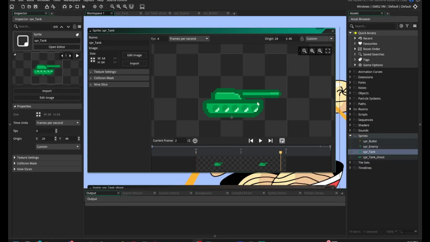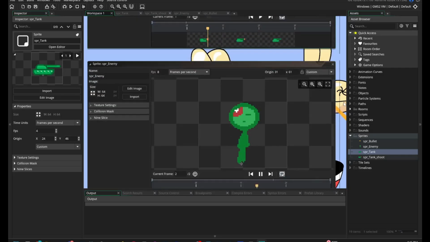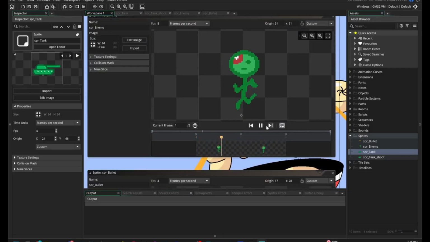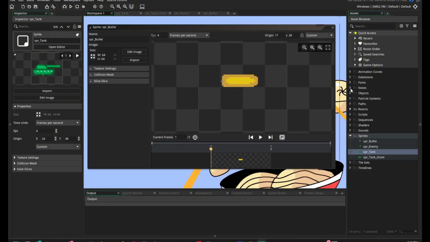Okay, welcome back. So once you finish, you should have something like this, where you have the normal tank sprite where he just walks around, the tank sprite where he's shooting, the enemy sprite, which I just made as a zombie. You can make it anything you want. And the bullet sprite. And that's it for this sprites video.